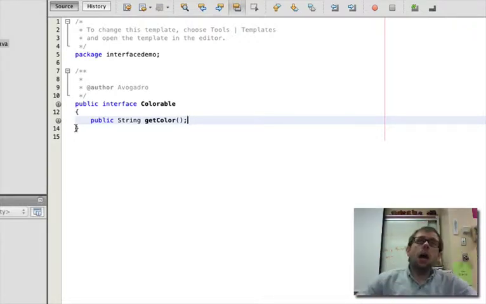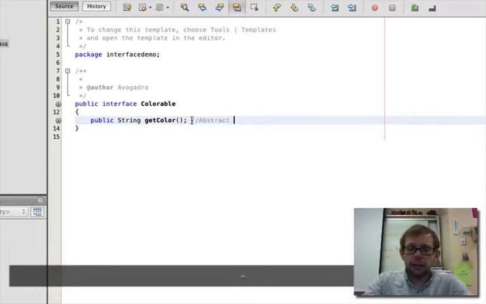If I just want to see how many colors I use in all the stuff I own, this might be something I would be interested in. We'll look at using it in a more concrete fashion in another video right after this. So for now, I have this interface, Colorable, which has public String getColor, semicolon. That's an abstract method.